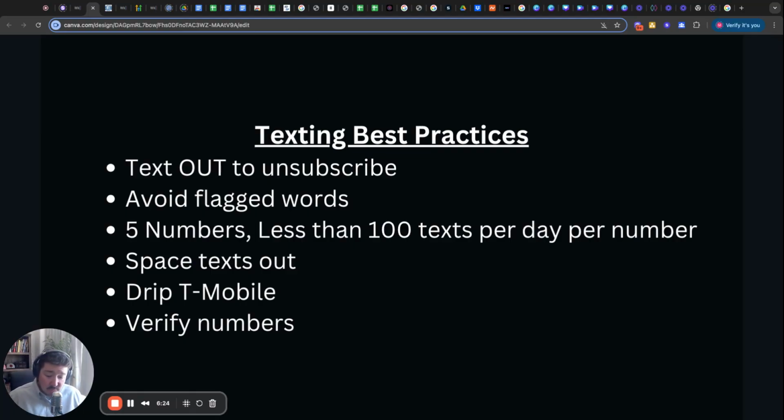Again, you want to make sure you are keeping the number of texts down during the day, and only texting during business hours. You don't want to be texting people at midnight. That also is a red flag to the carriers. So good behavior on texting is crucial for your numbers to stay healthy and for the text messages to be delivered. And then also, T-Mobile.